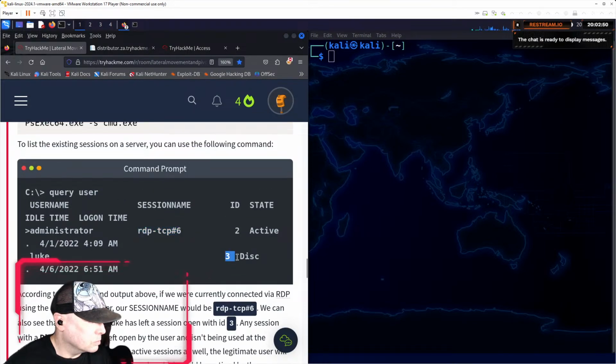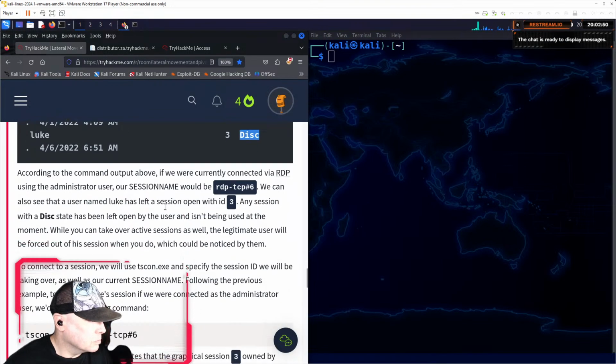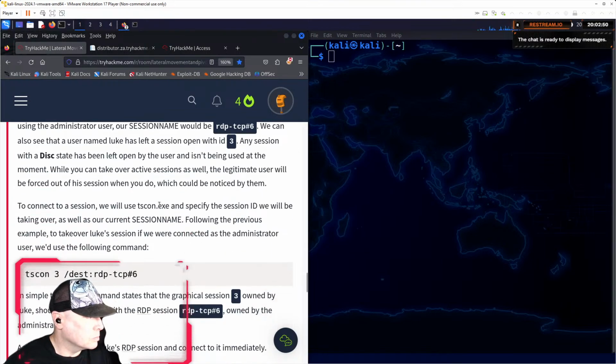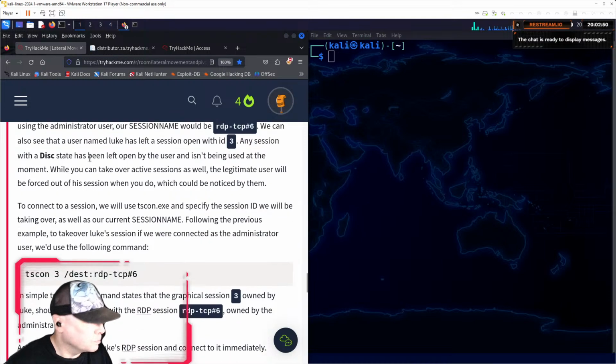Any session with a disk state has been left open by the user and isn't being used at the moment. While you can take over active sessions as well, the legitimate user will be forced out of their session when you do, which could be noticed by them. To connect to a session, we will use tscon.exe and specify the session ID we will be taking over, as well as our current session name.